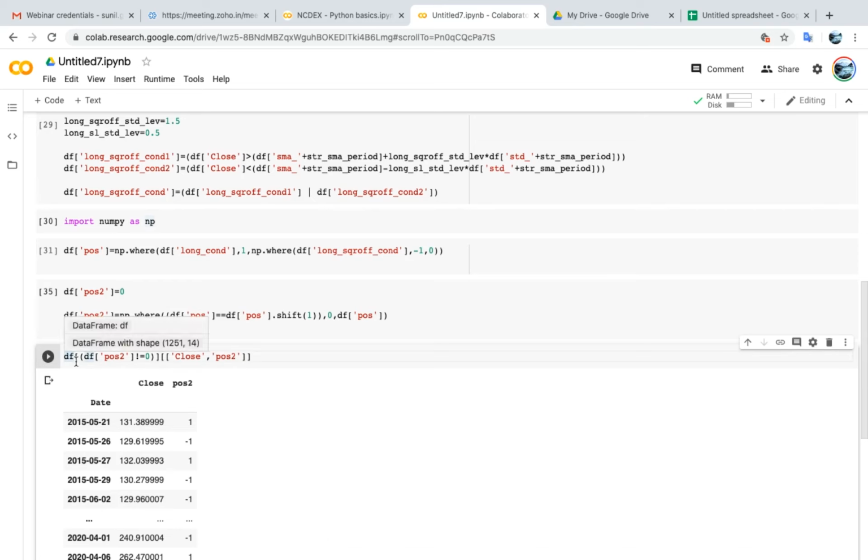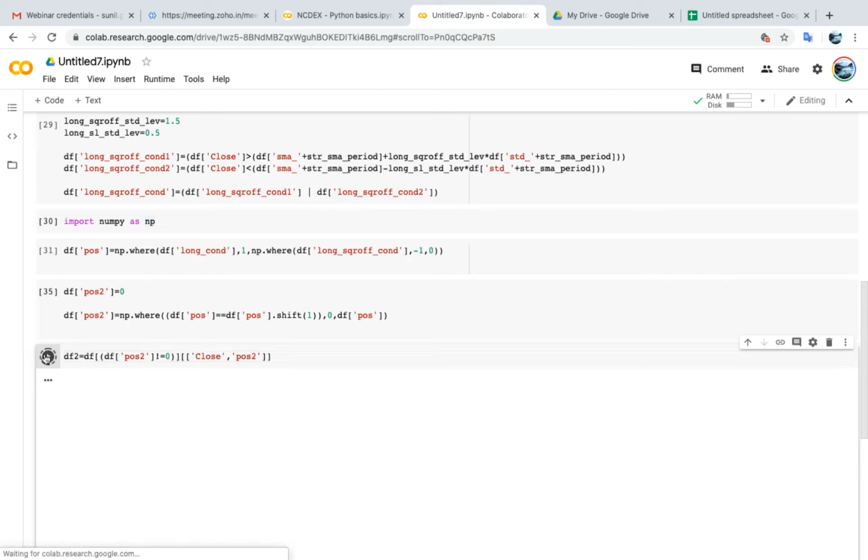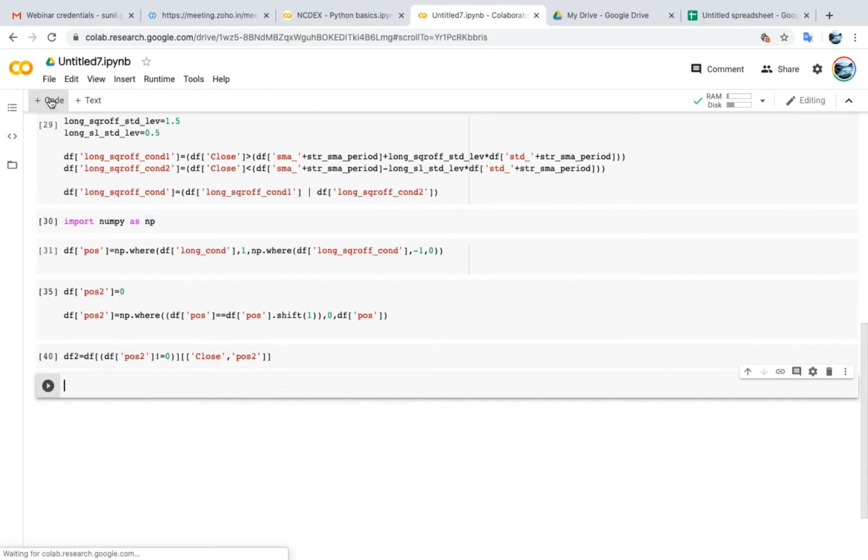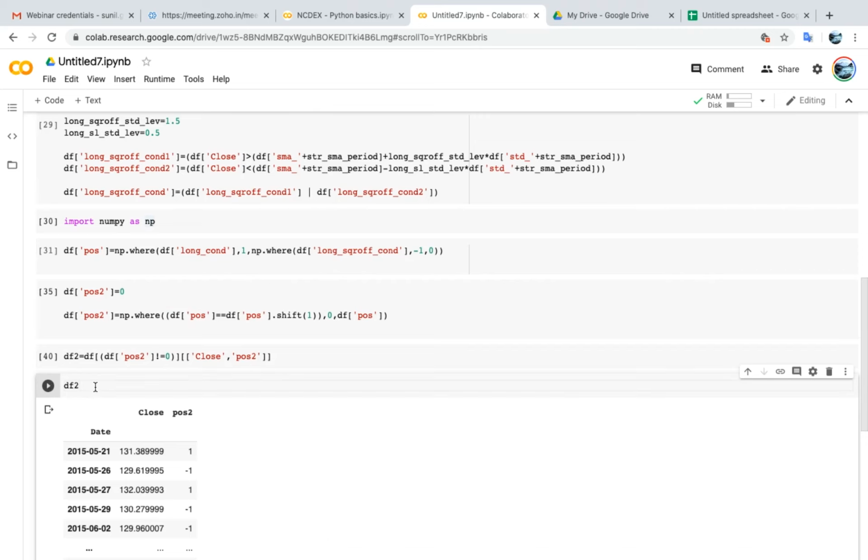So I will store this value in another data frame to make it easy for me. So I have another data frame, df2, which has only 2 columns, close and position 2, which I'm most interested in, and where the position values are only 1 and -1. So again, I will look at it. How does it look? It's looking very good to me.